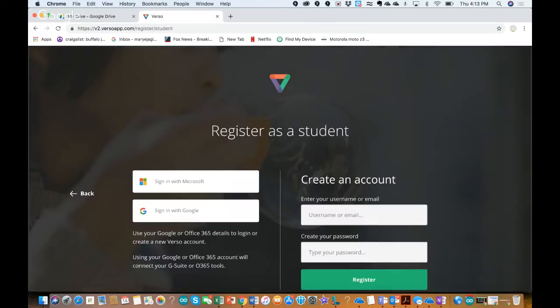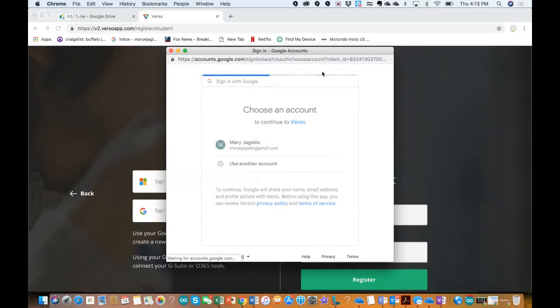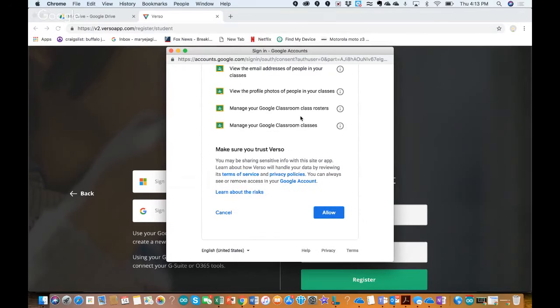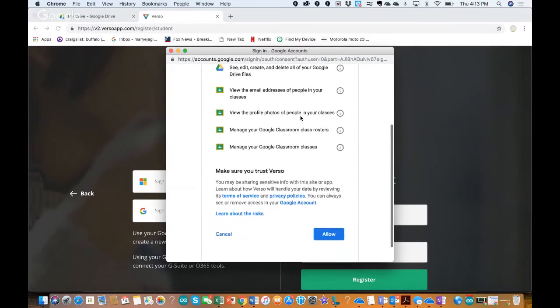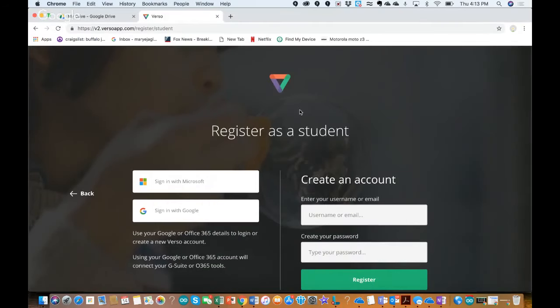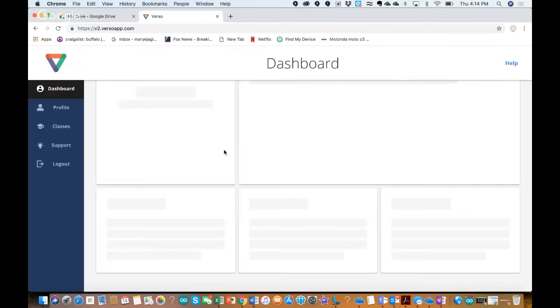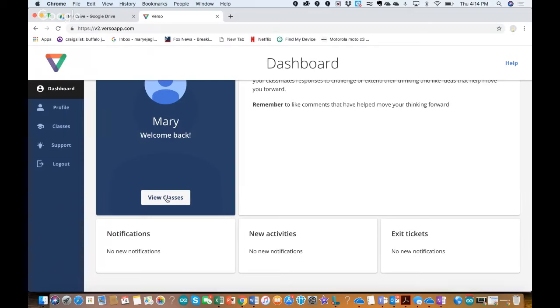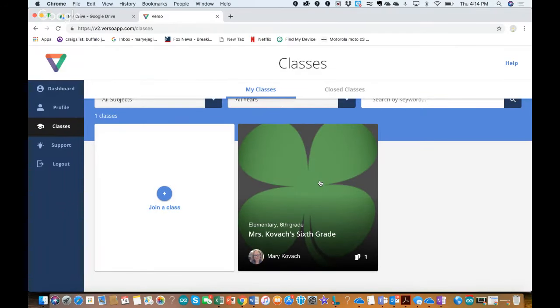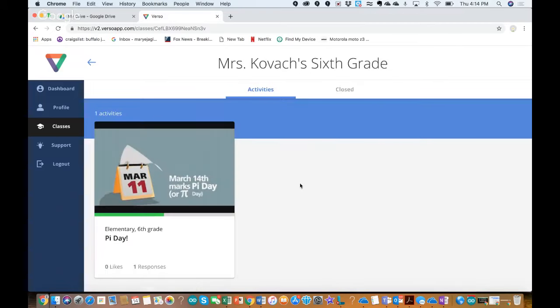Okay, so again, if students are signing up, they can click I'm a student, sign in with Google. And if this is the first time they're signing in, it will ask this. Also, teachers can use this along with Google Classroom as well. So when students first log in, they would see this area to put in the class code. Their first class code, they could certainly add more, and then click on complete my registration. Okay, so now I'm going to go in and view my classes. Hopefully that gave you another chance to see from the student perspective, for those who maybe hadn't already signed up for other classes. Okay, so I'm going to click on Kovach's 6th grade.